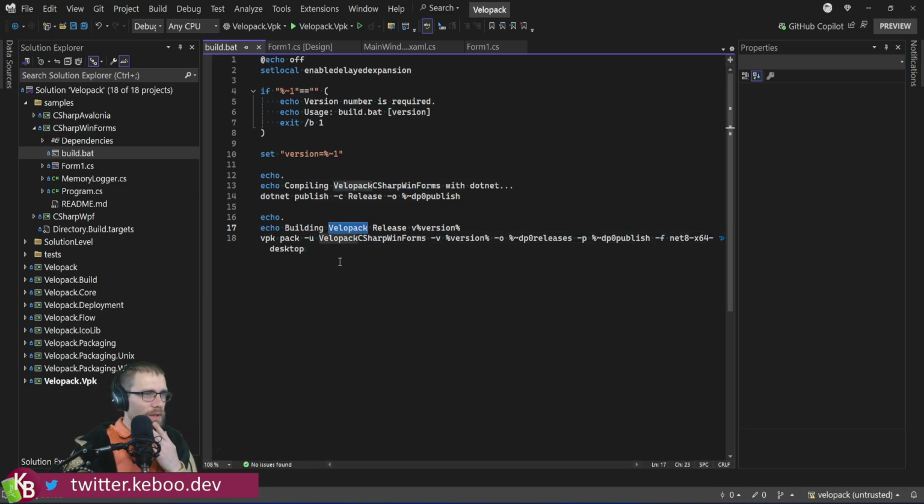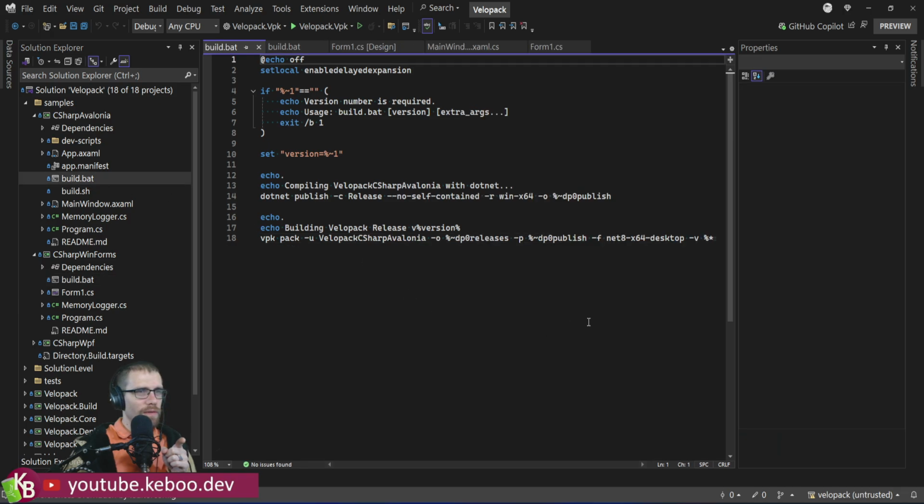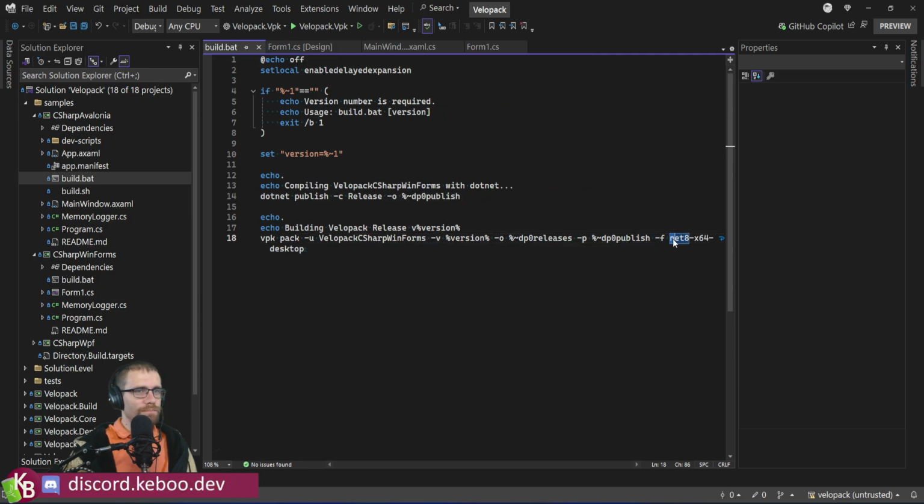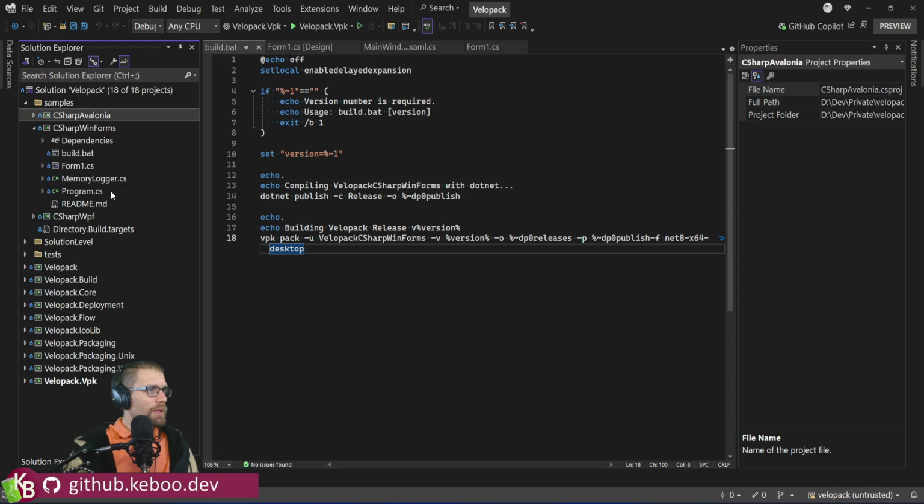Building Velopack release, pack version, and then this is not what I want. All right, I want something more akin to what this one is going to do. Yeah, this is what you want for .NET 8. And that's how you build yourself a Velopack installer. We'll update the README in a minute, but let's make sure this guy actually works.